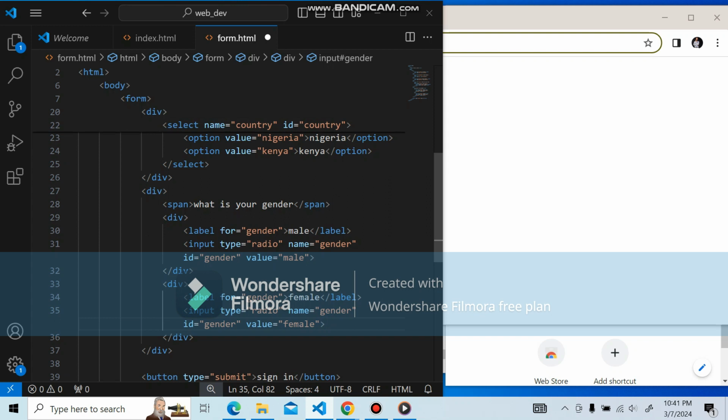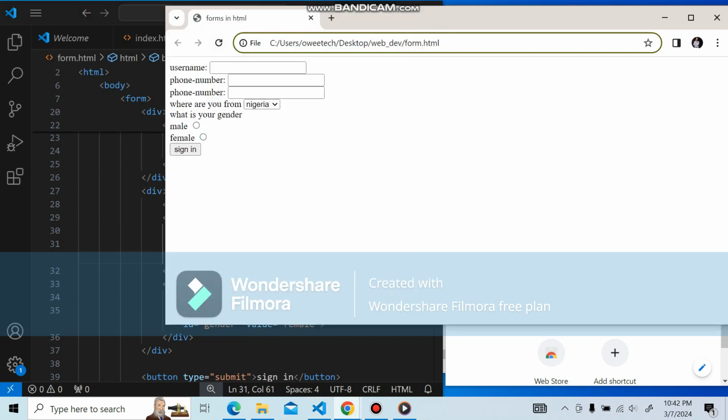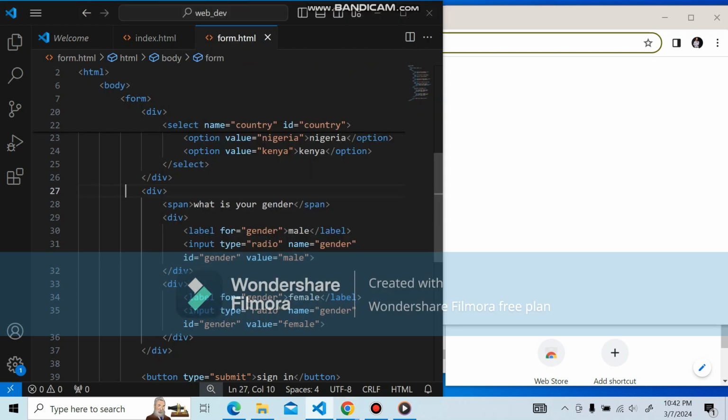And then there's a reason for some of the things we did here. Notice we have a for with the name of gender and ID of gender. Now, if we save this and go to the browser, we should be able to see why we did that. So let me click on this and this. Now, see how clicking on one of these unselects the other one. It's useful in this kind of case because we do not want our users to click on two things at once or to have two genders, male and female. So if we didn't do this, let's take them out.